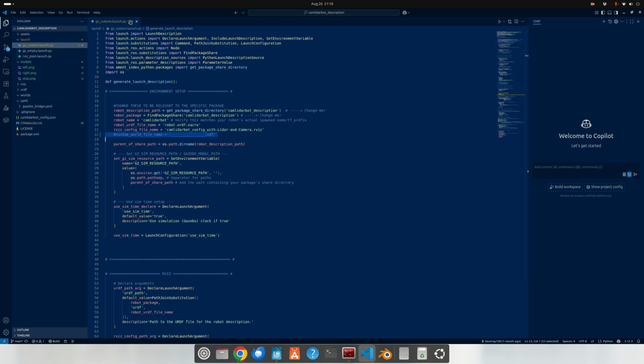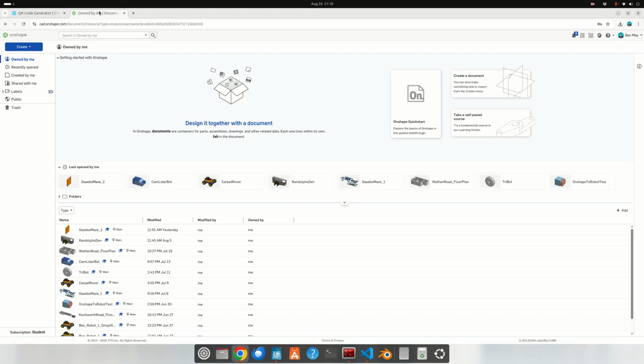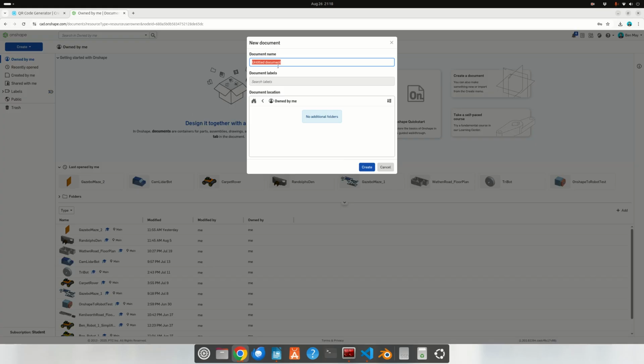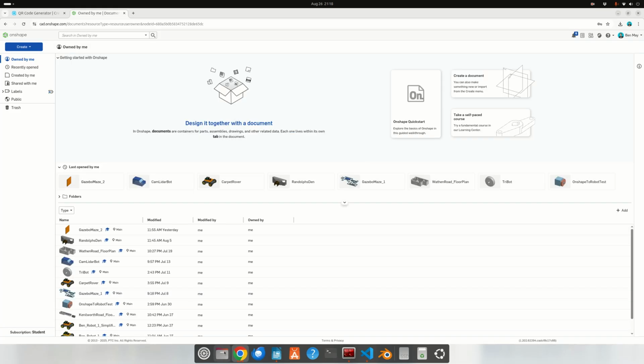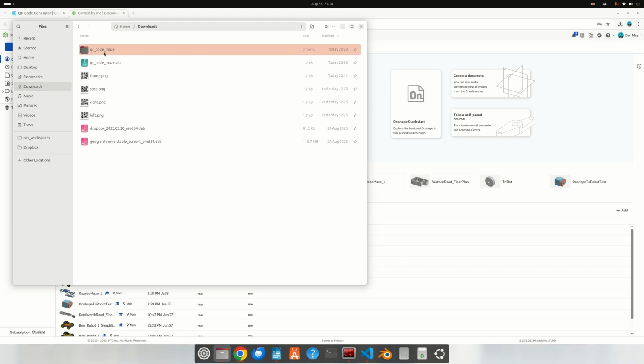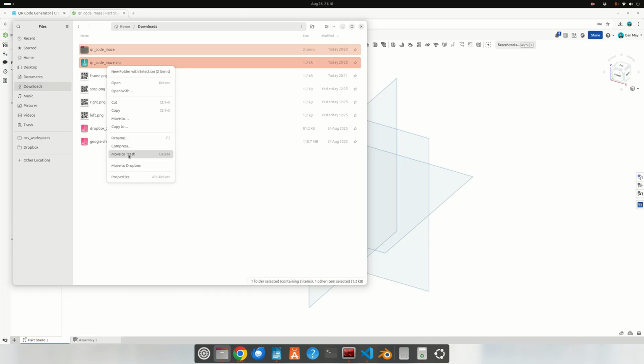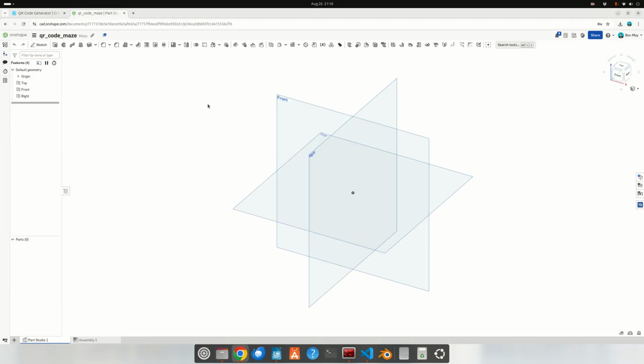Okay, so let's jump over to OnShape. Again, no affiliation whatsoever with these guys, I just like the platform. I'm going to create a new document and call it QR code maze. Whilst that's loading up, I'm going to go to my downloads folder and delete some of the trial runs I did so we don't get any conflict when I'm downloading things. Again, this isn't a tutorial or a video about how to use OnShape. There's loads of videos online explaining how it works, so I'm going to go relatively quickly through this.